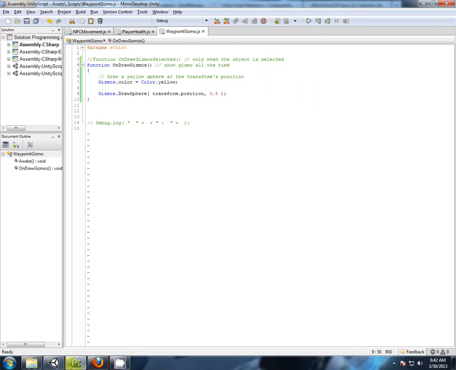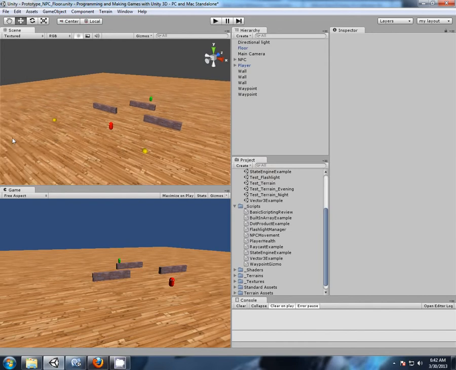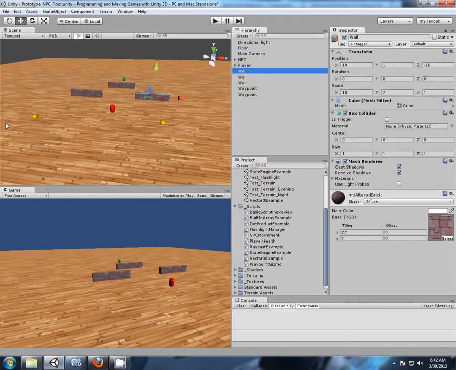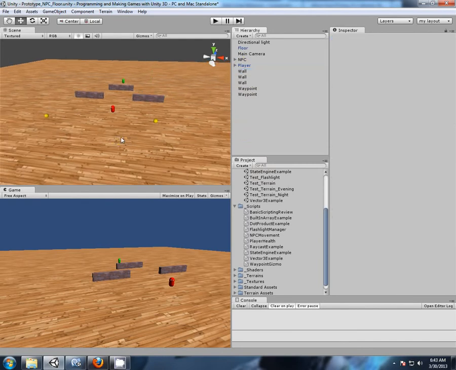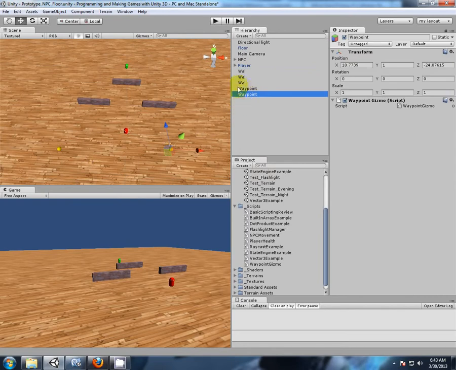Now let's see if that's worked for us. So it compiles out. Then there's our gizmos, both of them. Neither of them are selected, and we can see both of them. Right now we can start mucking around, putting our waypoints around, seeing what we can do with them. So let's just get in patrolling between those 2 points.